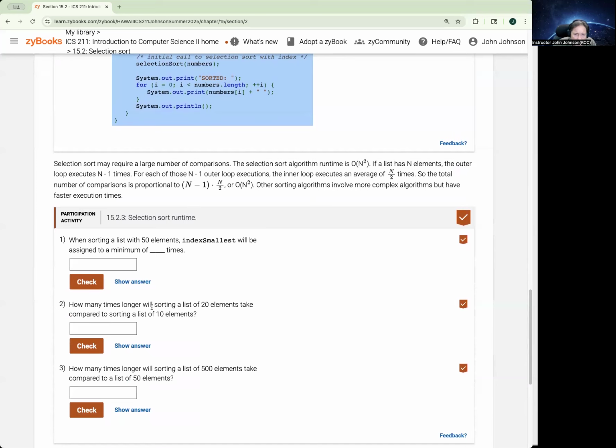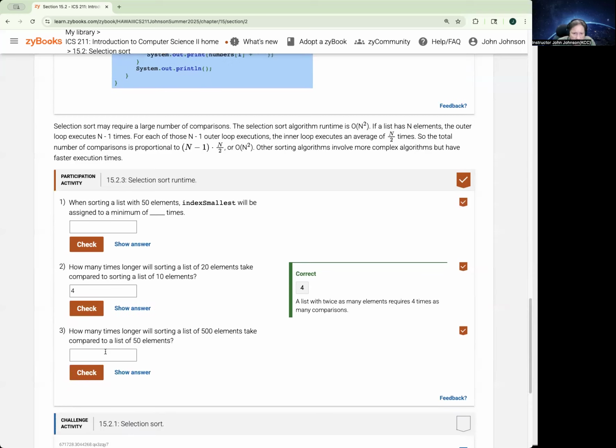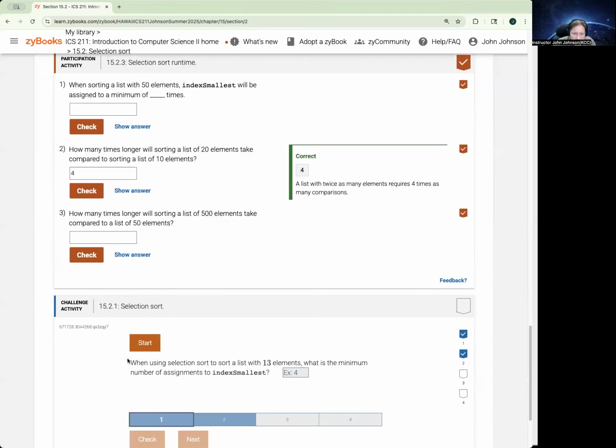Now, how many times longer will sorting a list of 20 elements take compared to sorting a list of 10 elements? That's where it comes to knowing the order. So if we're doing 20 versus 10, 20 squared is going to be 400, and 10 squared is going to be 100. So 400 versus 100, that's going to give you a multiple of 4 times. So that's how you calculate that. And down here, the same thing. Just remember that you're looking to figure out the order. So you take 500 squared, compare it to 50 squared, and that'll give you your answer.